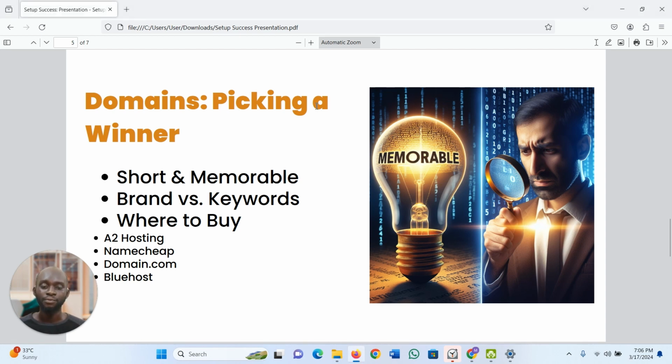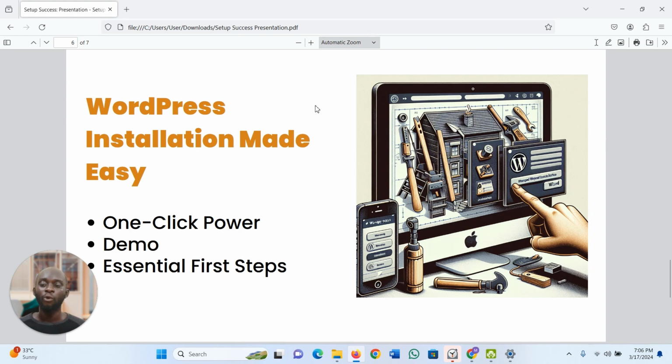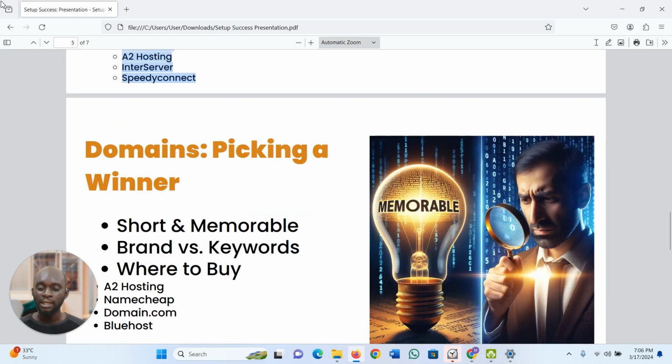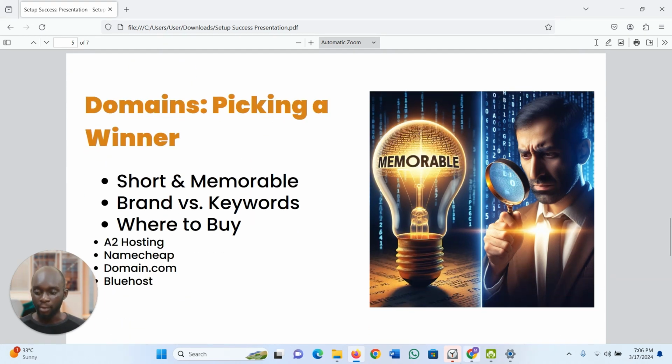So let's move on. Now, WordPress installation, we're going to talk about that. But first, let's talk about how we're going to get the domain name and look at some hosting. So I'm going to take you to the one I know, the one I have used and I recommend.